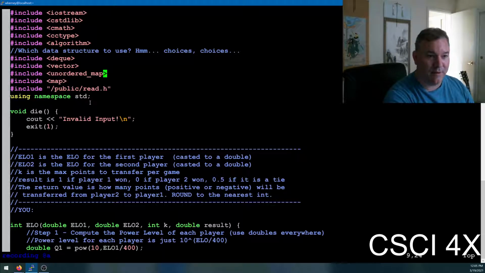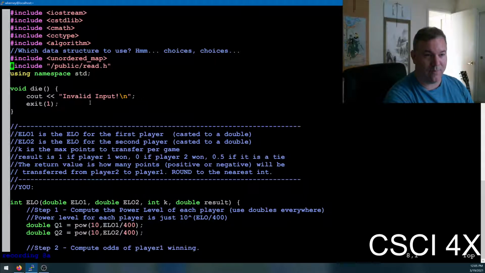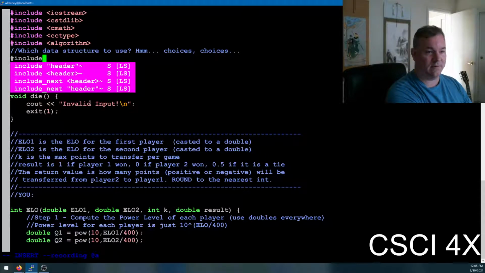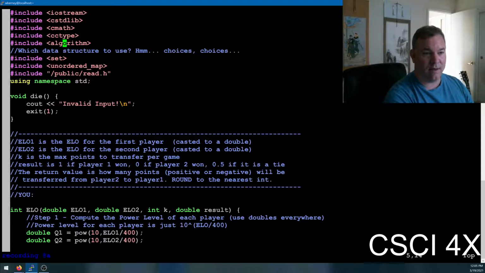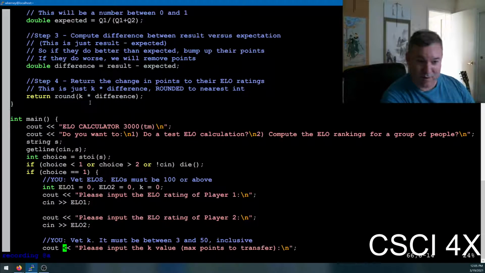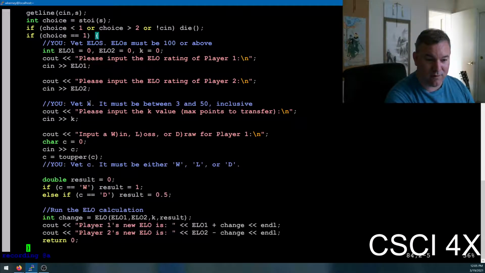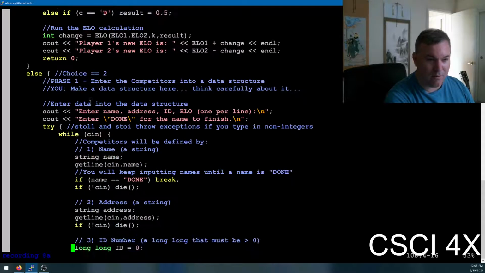12:05. Let's begin. Start the timer. I'm not going to use a deck. Not going to use a vector. Maybe I'll use an unordered map. I am going to use a set because that's what you guys are using. So we'll do that. Algorithm we might need. cctype, maybe. I don't know. Whatever. I'll leave them. So my partner just gave me the ELO calculations. Yeah, all that's done. Cool.